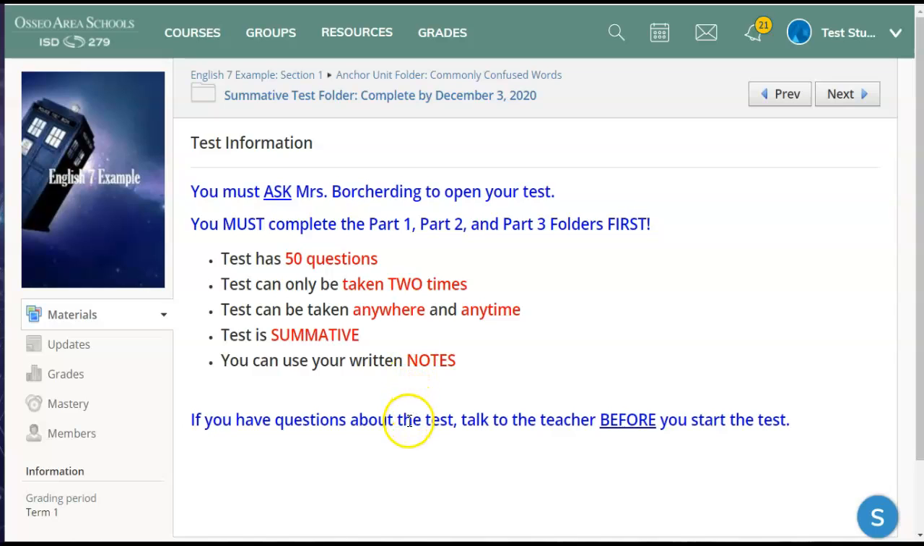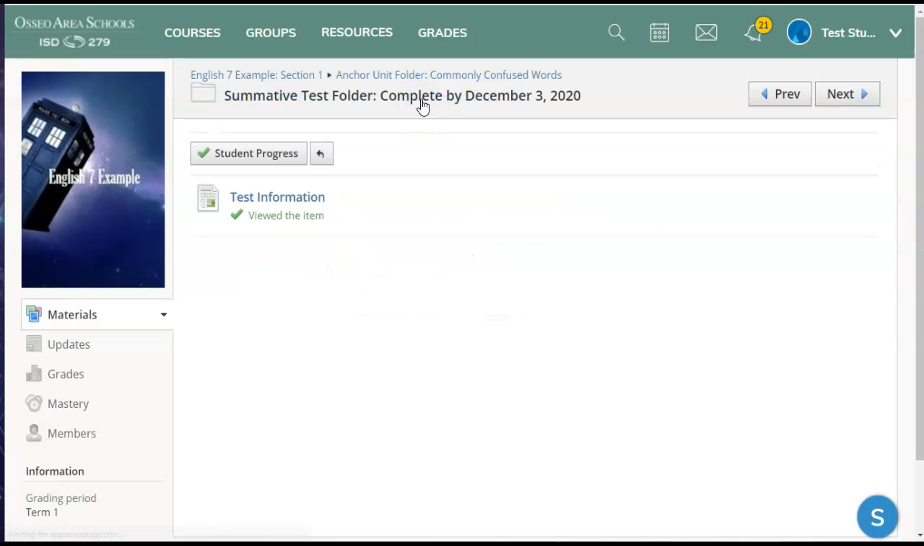Now, if you have questions about the test, be sure to talk to the teacher before you start it, because you only get 2 attempts at it. So, once I have talked to Ms. Borkerding and I've let her know that I have finished all the folders in the test, and she has verified that, when I go back to this folder, I am going to see this. The test will now be visible and I can open it.